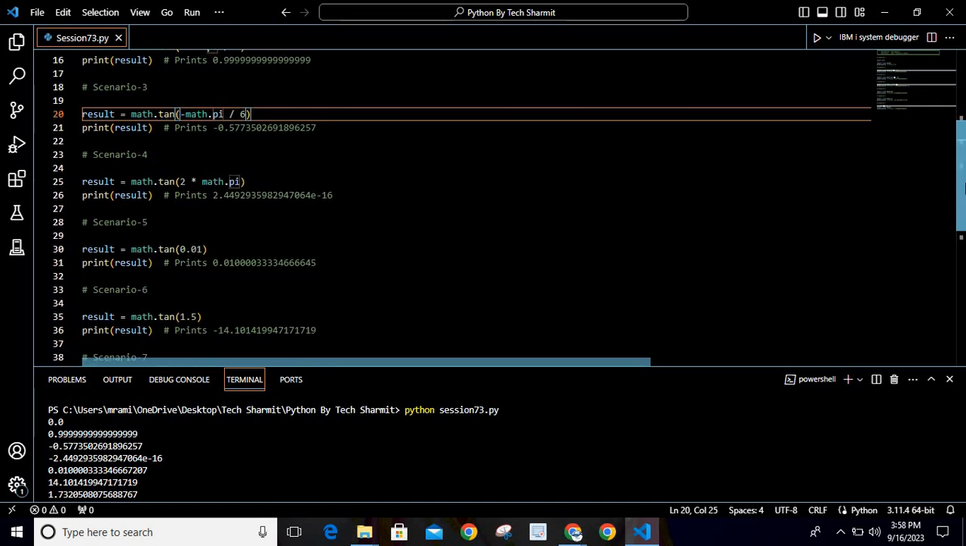Now focus on the fourth scenario. In the fourth scenario, we are using the expression 2 into math.pi. Firstly it will multiply the math.pi value by 2, and then that value will be passed as a parameter to this function, math.tan, and then we will get the output in a result variable, which is the equivalent value for the tangent. So you can see it is minus 2.44929.